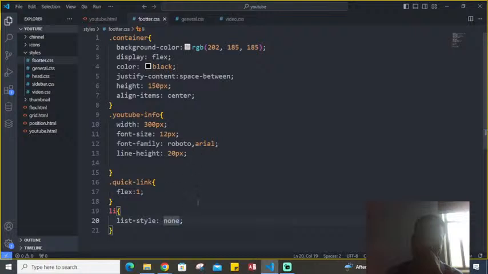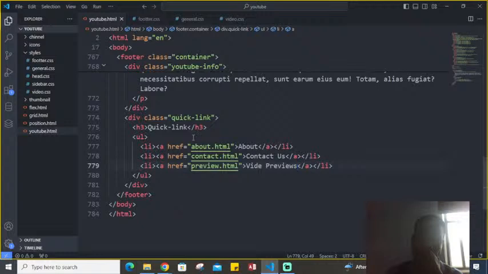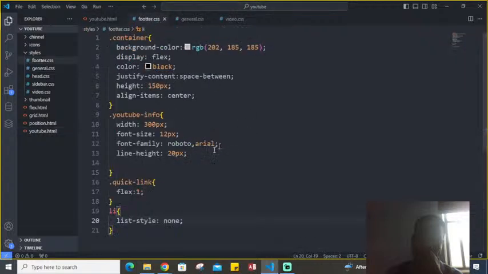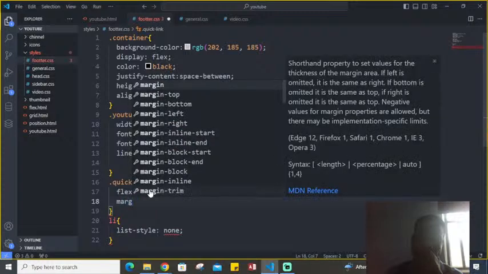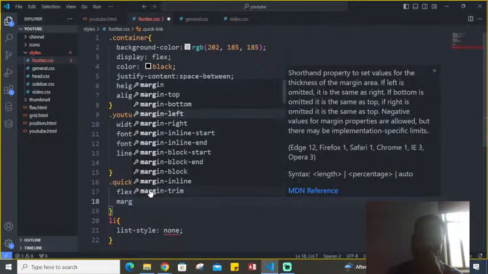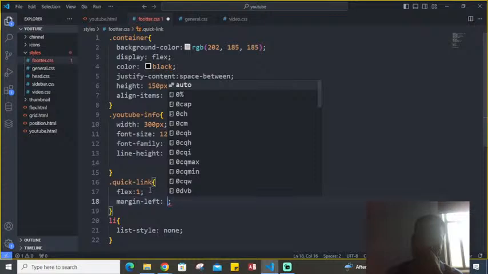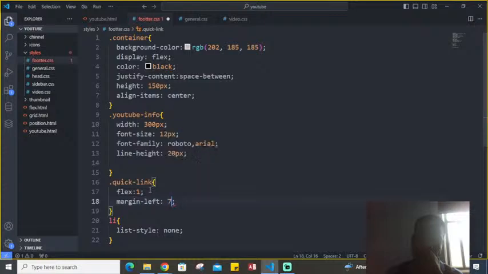So what do I need to do there now? What is the div called? What's the class? The class is quick link, right? So let me go and look for quick link. This is the quick link class. So margin left. So what pixels are we giving it? 75, 50.